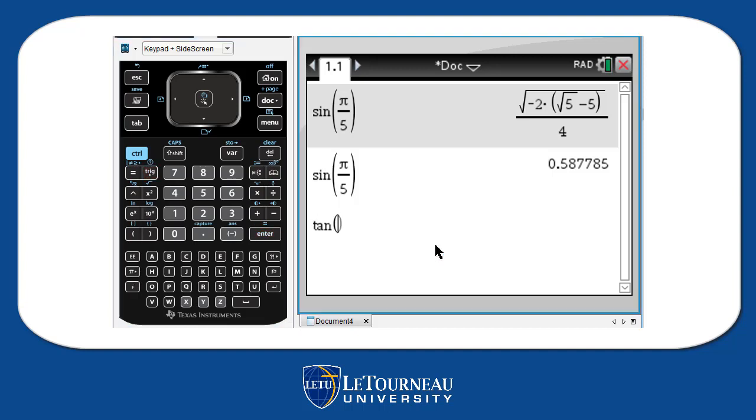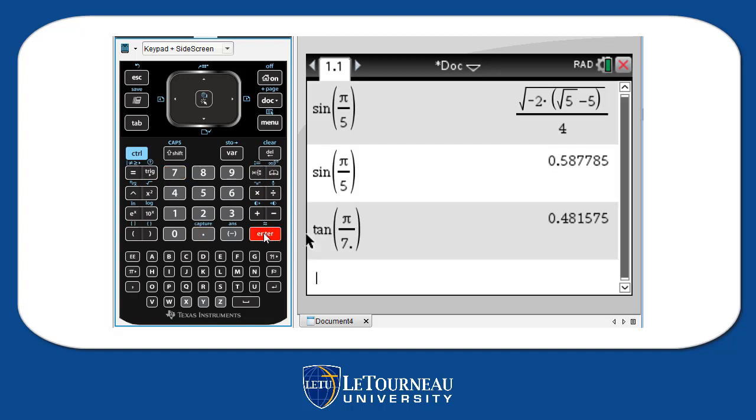Let's go to trig and try a tangent. Let's get pi here, divided by 7. Put a decimal point after the 7. Then when you hit enter, we automatically have a decimal digit.